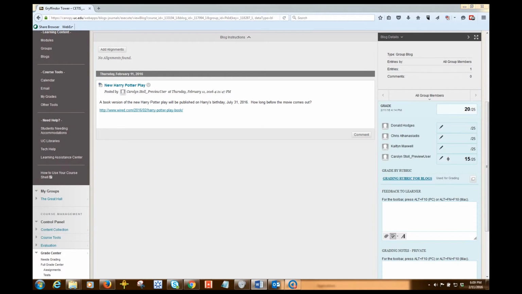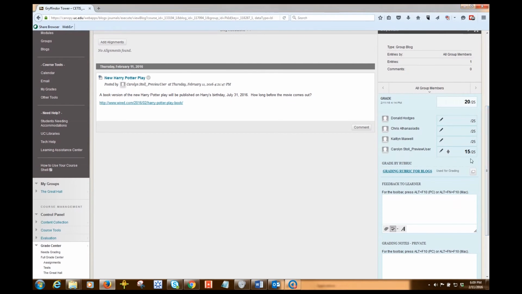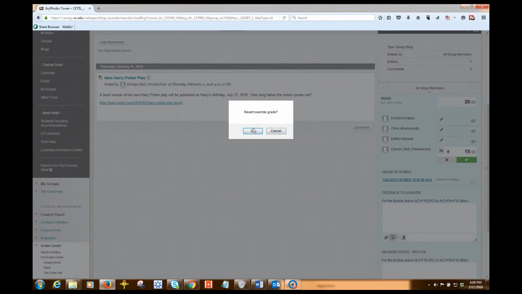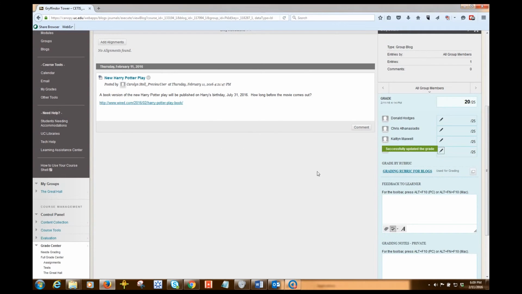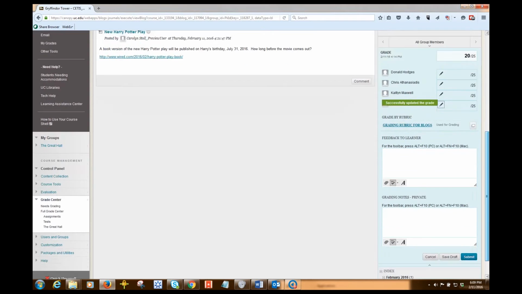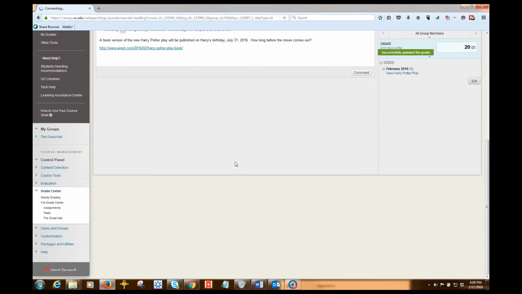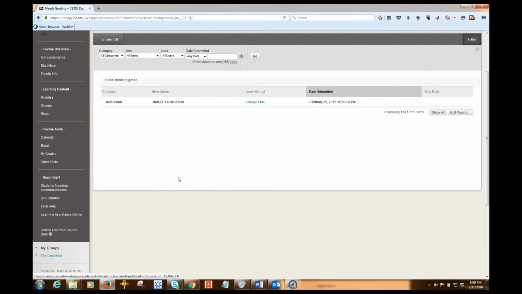If you change a group member's grade and assign a new group grade, the new group grade will not affect the individual's new grade. Individual members only see one grade and not what each member earned. So the individual's new grade will not appear to the other group members. If you decide to change your mind about assigning a new grade, you can override the newly assigned grade by clicking this Revert button, and that reverts this individual's grade back to the group grade. And I click Submit.